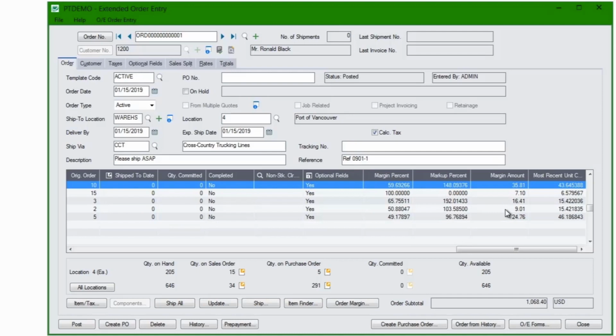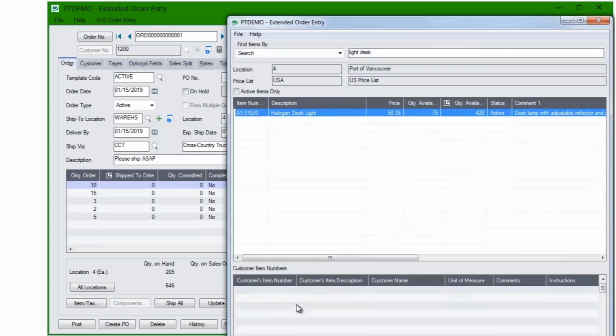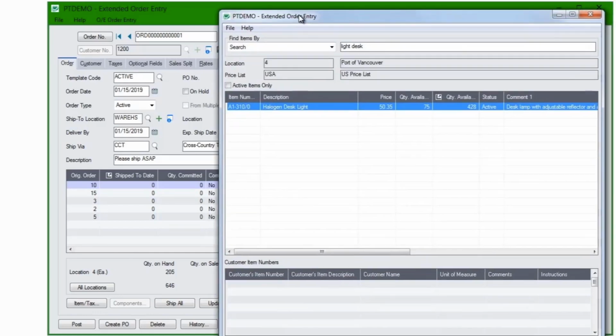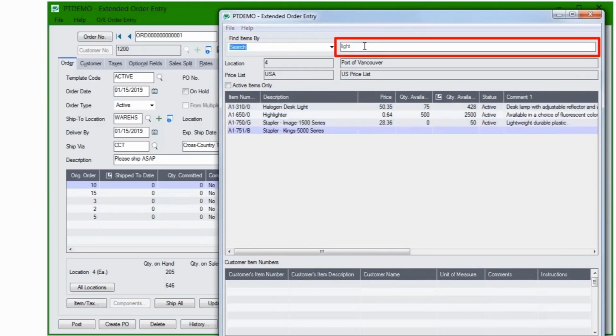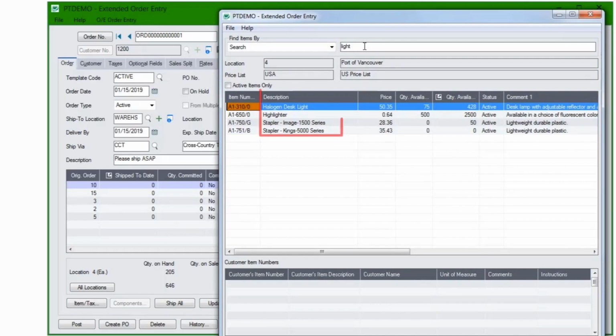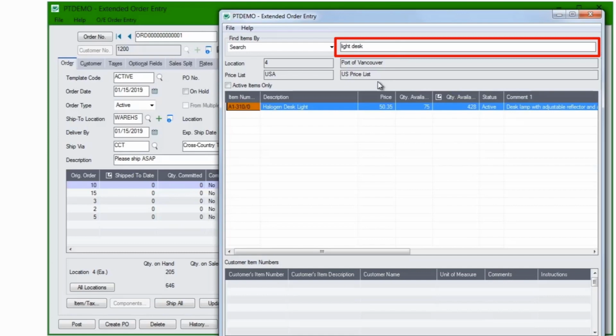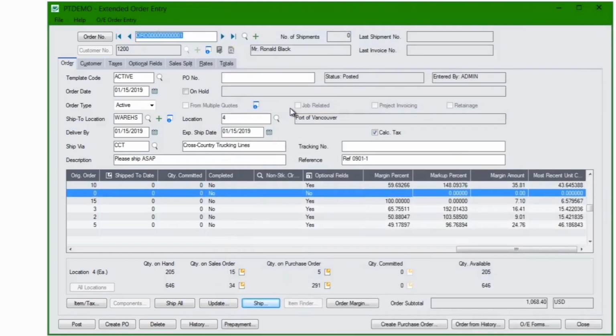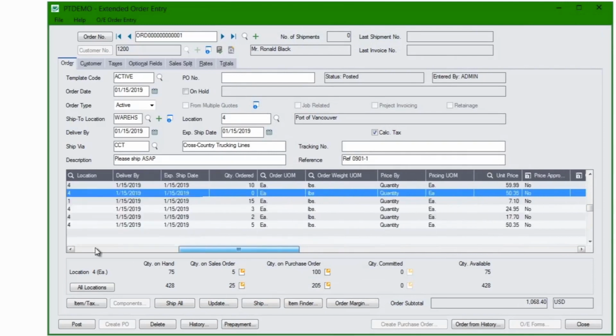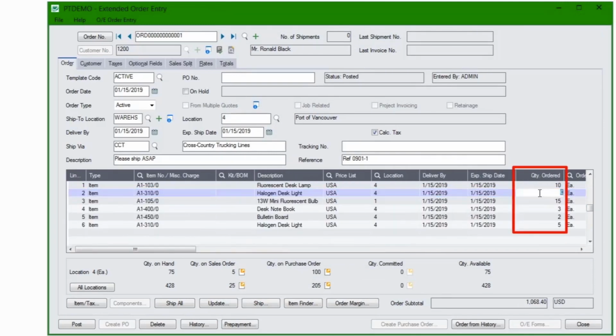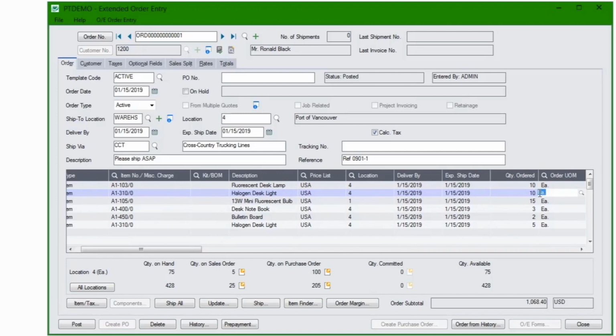I'll add a new item to the order to show how the item finder works. I'll click the Item Finder button to display the item Smart Finder, then enter Light in the search field. Notice that Light returns several items, some with light in the description and some with light in the comments field. I'll add the word desk to narrow down the search, and now I have one matching entry, a desk light. I'll double-click it to add it to the order, and then enter a quantity. Tyrock Smart Finders are fast and easy to use.